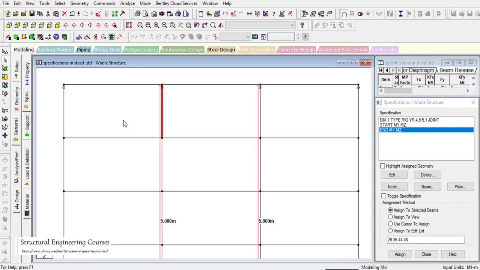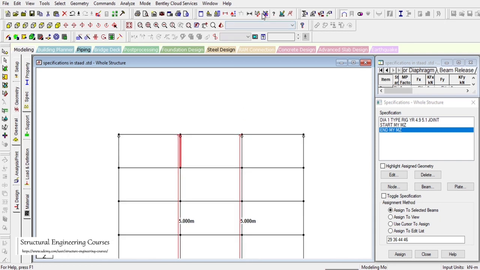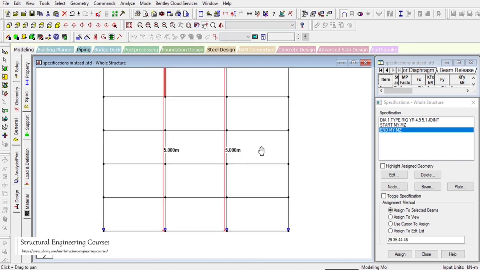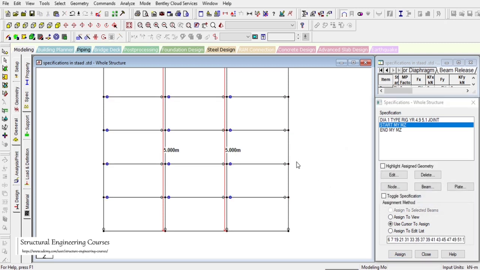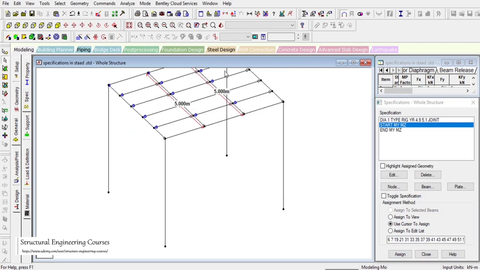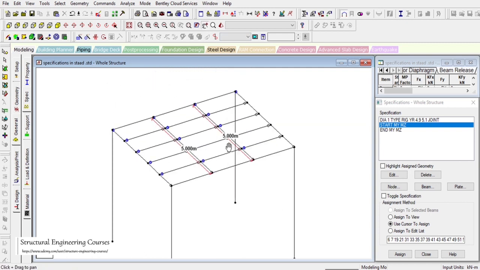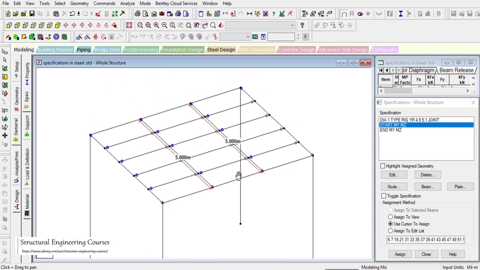Similarly, we need to assign releases to the tertiary beams also, that is all these small beams. So we go to assign, and the start and end option also. So now we have correctly assigned releases to all the structural steel members.